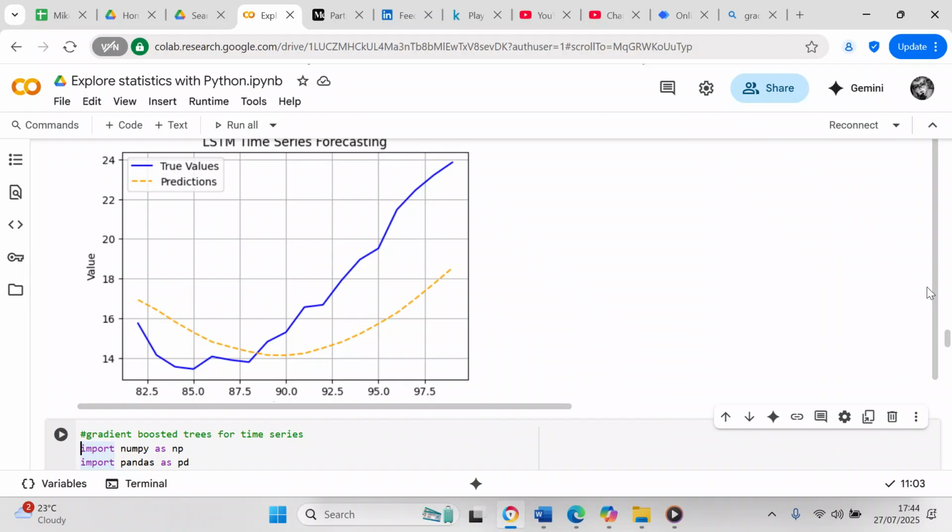But that is just one way that you can perform time series forecasting where you don't use statsmodels. You use TensorFlow instead of statsmodels. So this is just another way to perform time series forecasting, and you'll have to experiment with it to try to get the best possible outcome.